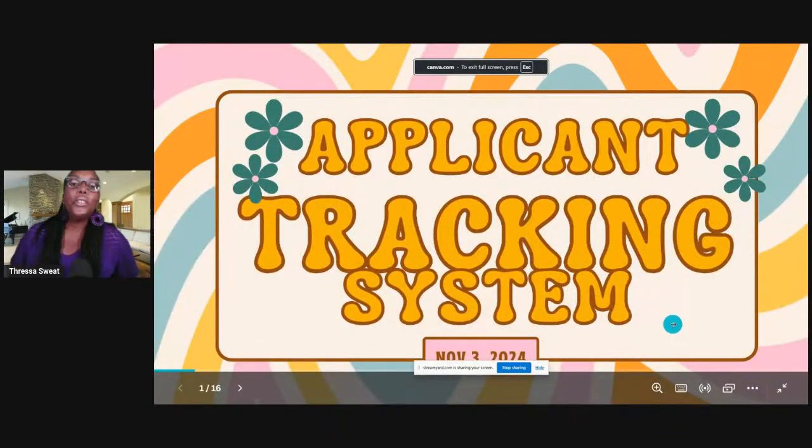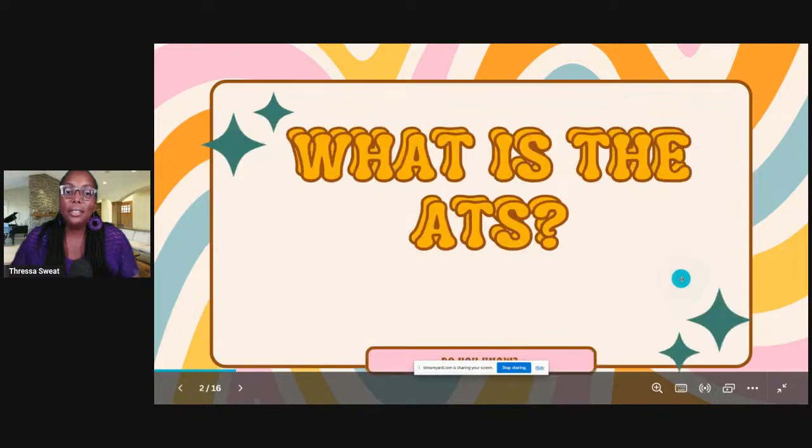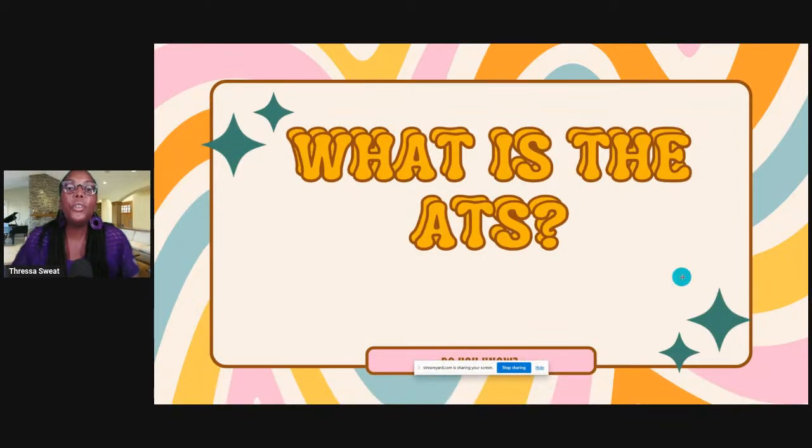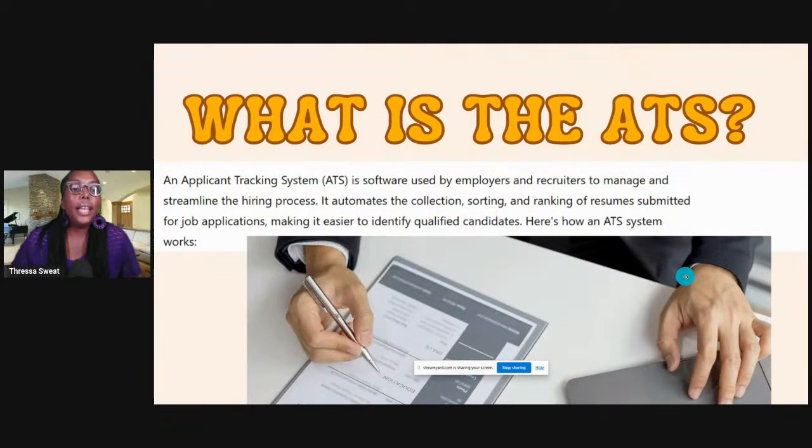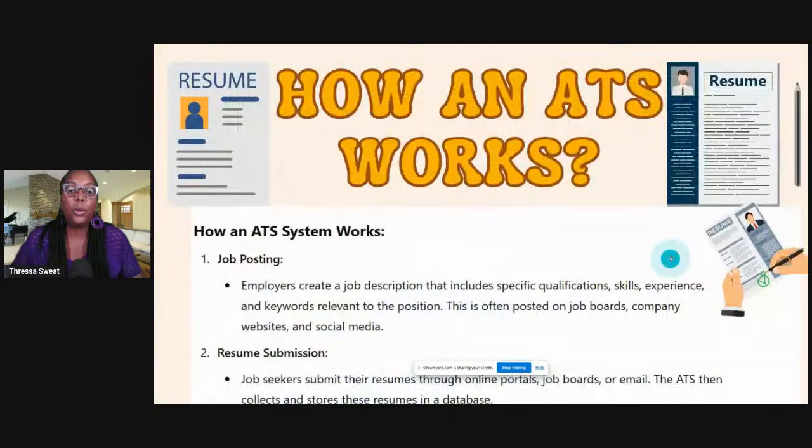Okay, so the first thing that you need to understand is what is the applicant tracking system, which is also known as the ATS. You have to know what you're competing against in order to pass this system. The ATS is a software used by employers and recruiters to manage and streamline the hiring process. It automates the collection, sorting, and ranking of resumes submitted for a job application, making it easier to identify qualified candidates. And this is how the ATS system works.